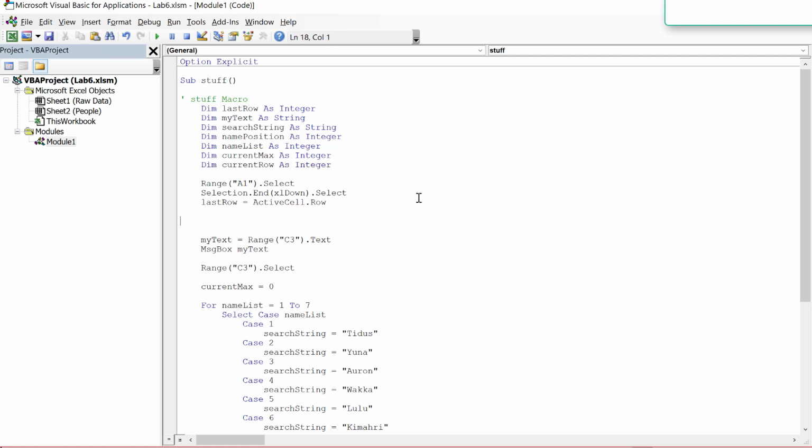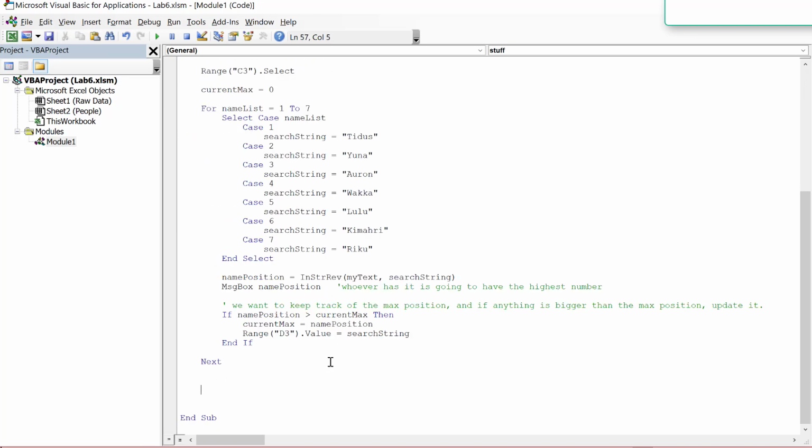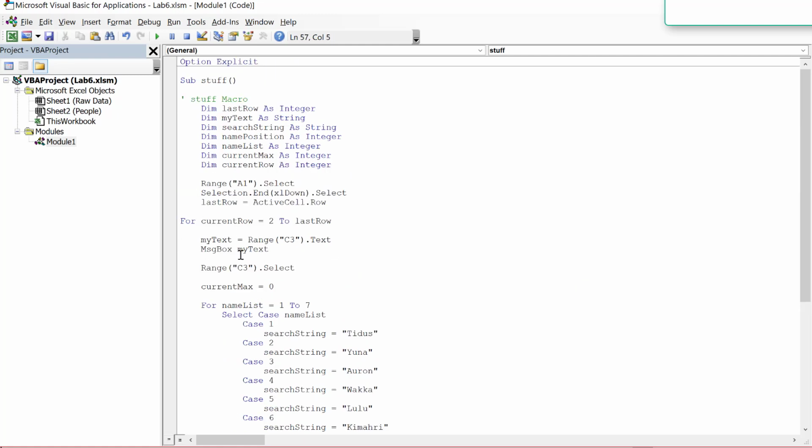I want current row going from 2, not 1, since it starts at 2, to the last row. I want to do stuff, and then I'm going to come all the way down and say next. I'm going to throw all of this into the for loop. There are a couple of ways we do this in other programming languages, and this isn't something you just know off the top of your head. You figure it out over a long period of cussing at your computer and looking up stuff on Google.